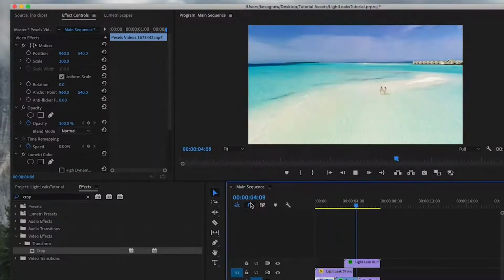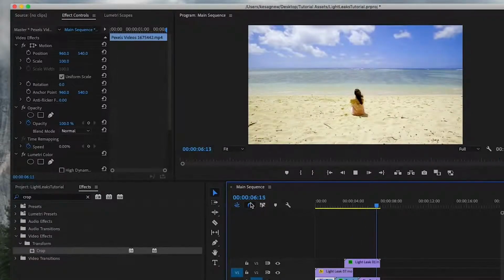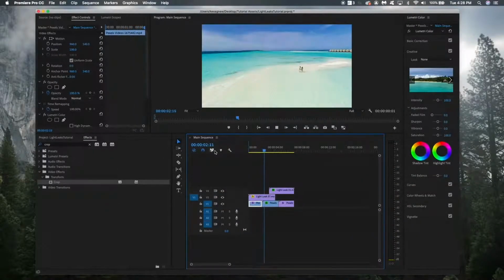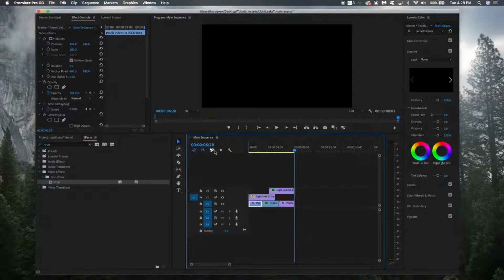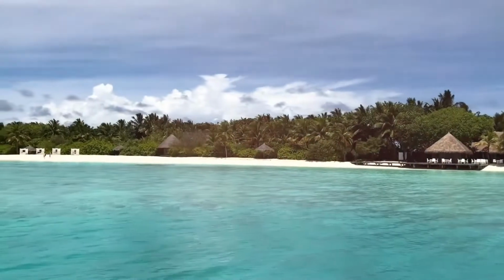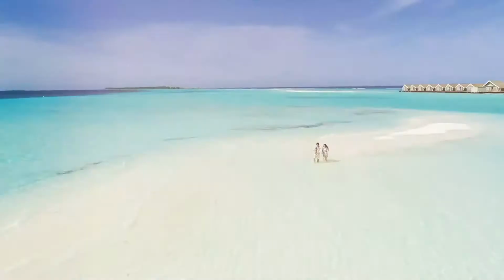So this is what it looks like right now. I'm perfectly happy with this look. You can do this with pretty much any light leak package or clip. You just drag it on the timeline, change the blend mode to screen, and then you can just play around with the opacity and the placement.